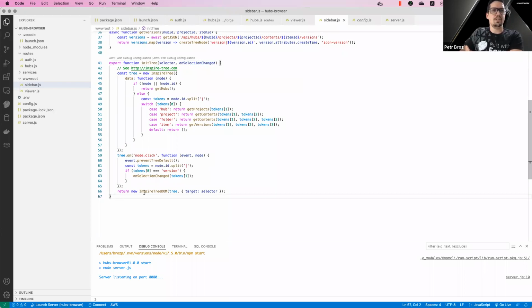And finally, we just create a new instance of Inspire tree DOM, which is a second component of the tree that will visualize the tree using DOM or HTML. So we're saying, take the tree object that we have just created and display it in HTML in a specific HTML target that is the first parameter provided to our init tree function.